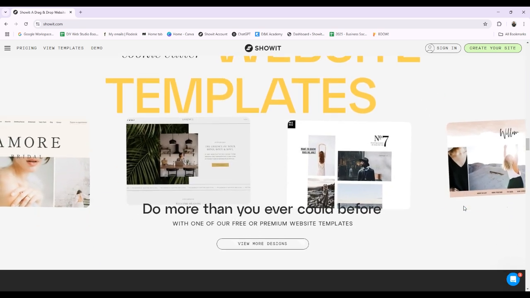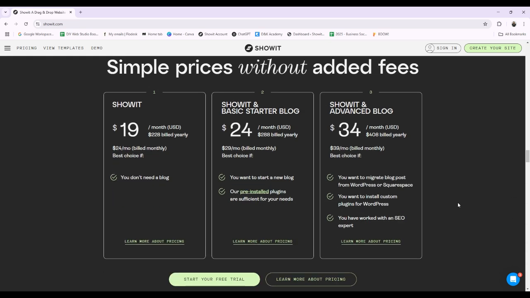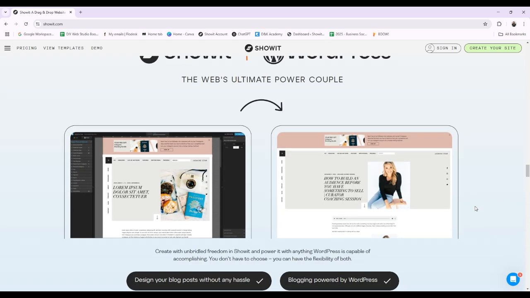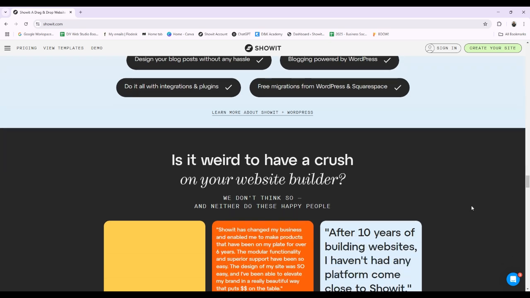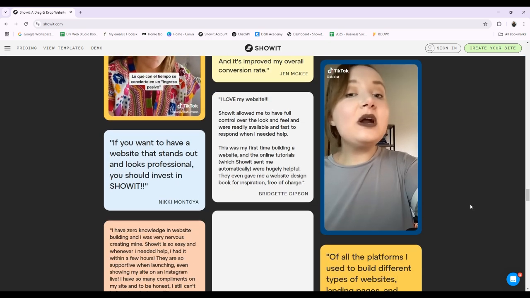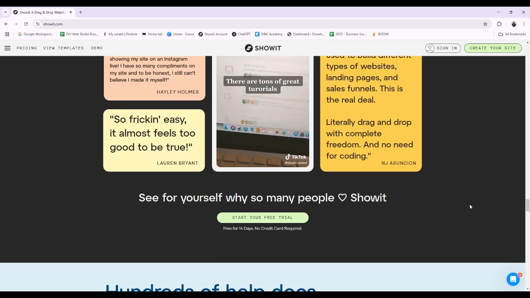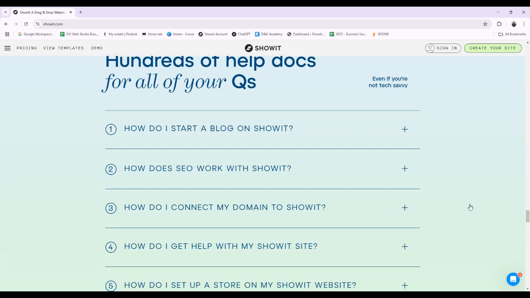And if you're thinking, okay, but what if I want to blog? Good news! Showit actually connects to WordPress for blogging, so you still get all the search engine optimization power of WordPress without dealing with the coding. It's a true win-win.